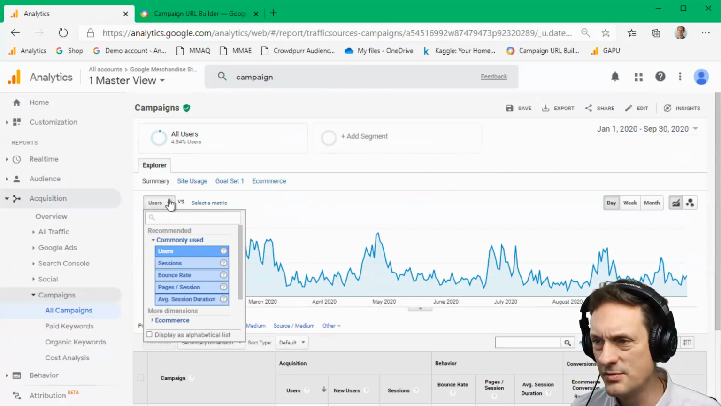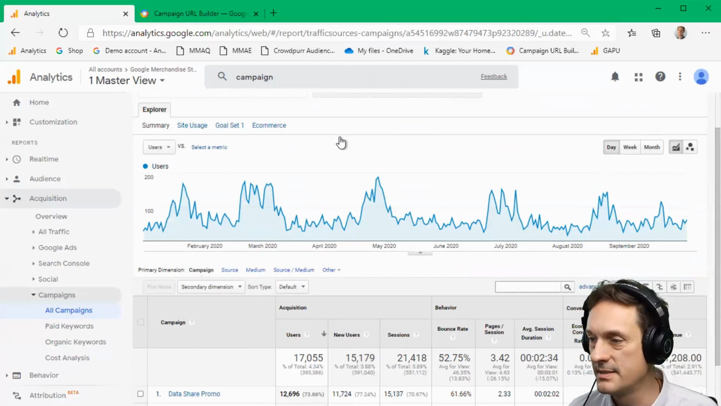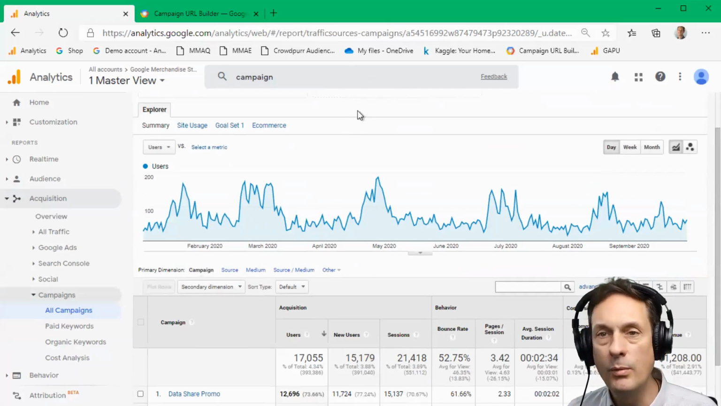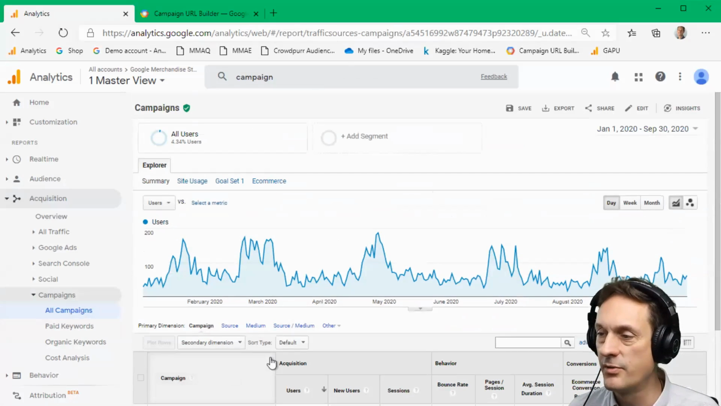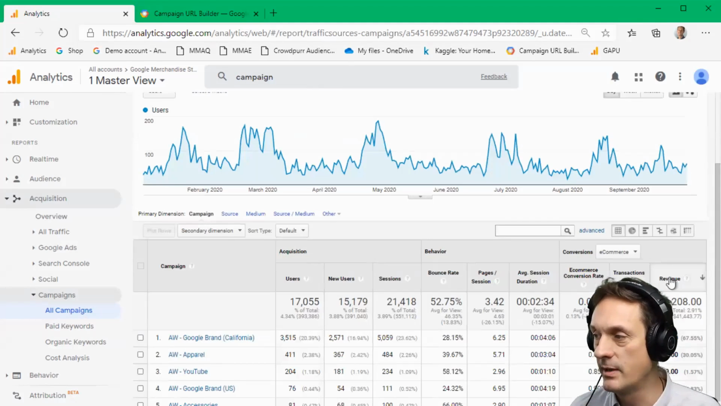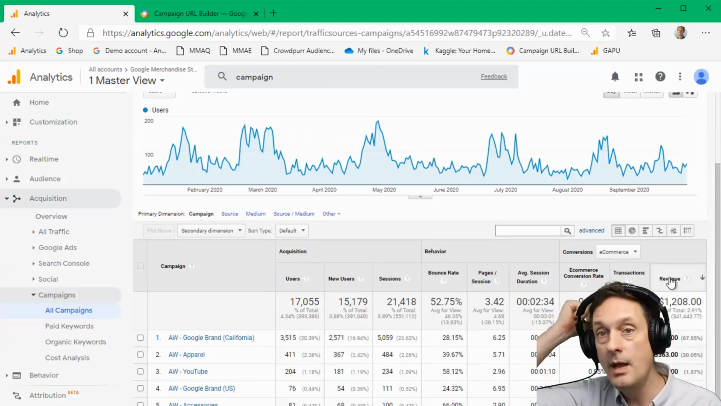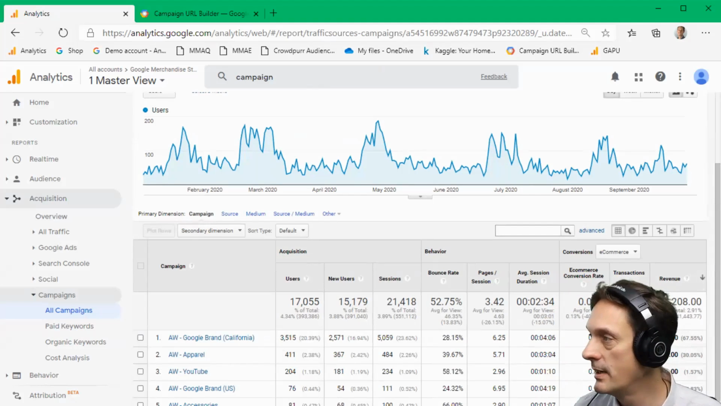Interestingly, it shows us users here. I'm just curious to see when it's actually running these campaigns, but I don't see any information there. But what we want to know is, from this period, January 1st to September 30th, which had the most revenue. So we make sure that our conversions are set to e-commerce, yes, and we click on revenue just to make sure it sorts by that. And we see number one there is AW, Google brand, California. So the crowd was correct.